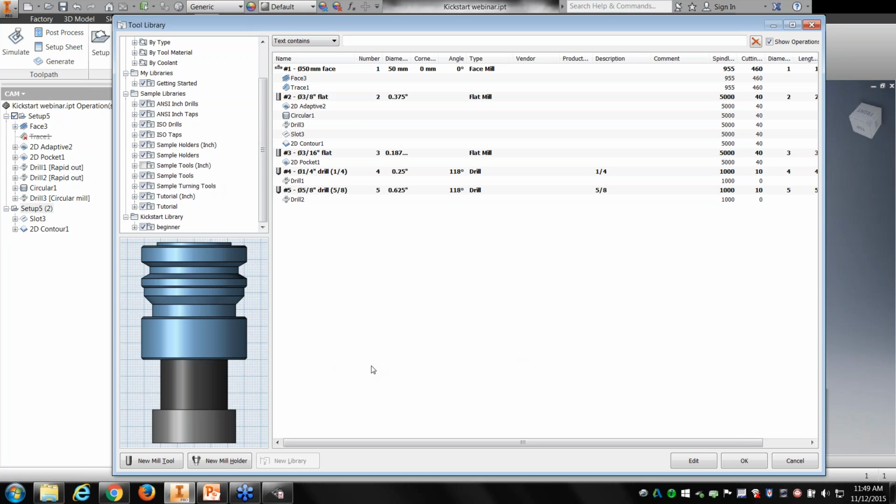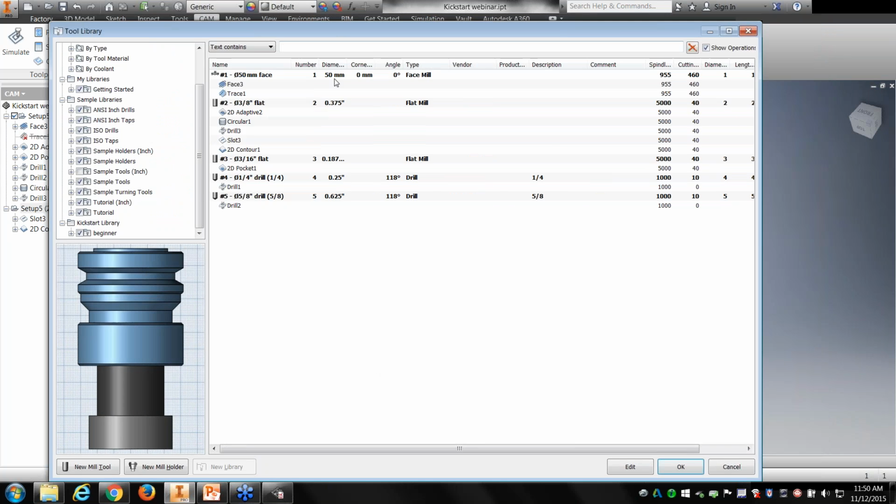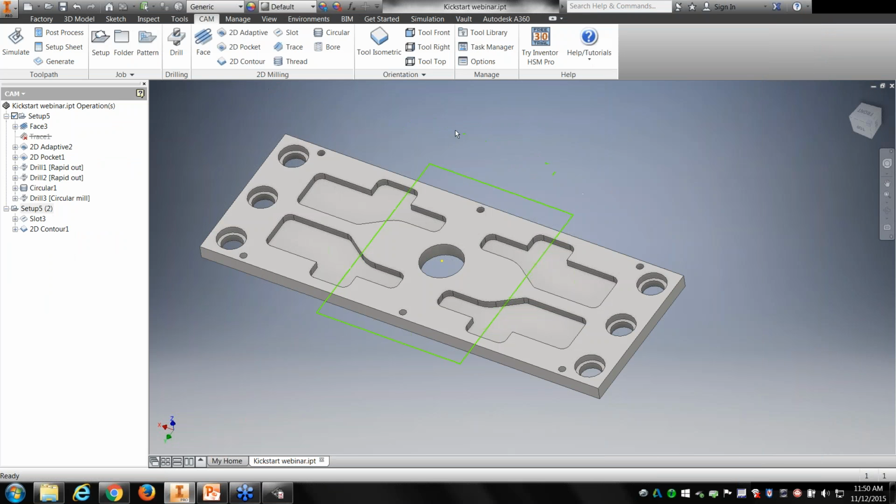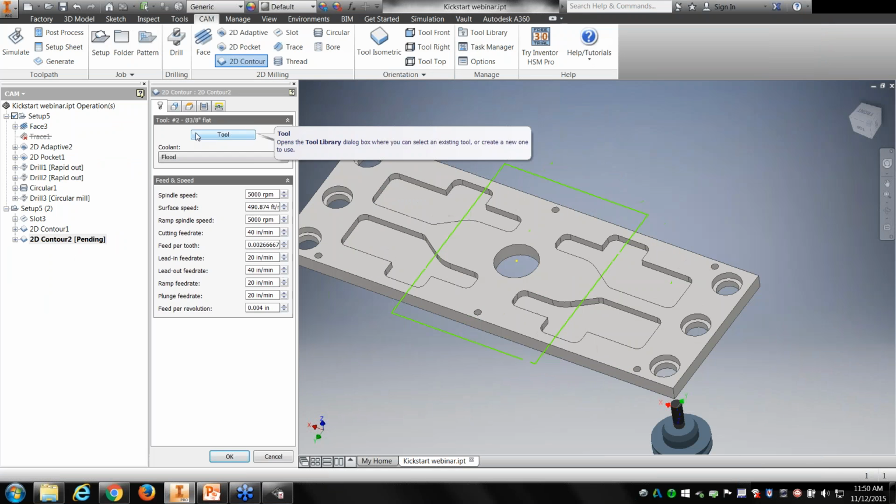Chamfer an edge by stepping your cutter in either X or Y together. Okay, for the chamfer, so there's a couple different ways that you can do that. Typically what I suggest is always to model the chamfer, but if you don't, let's do this 2D contour.